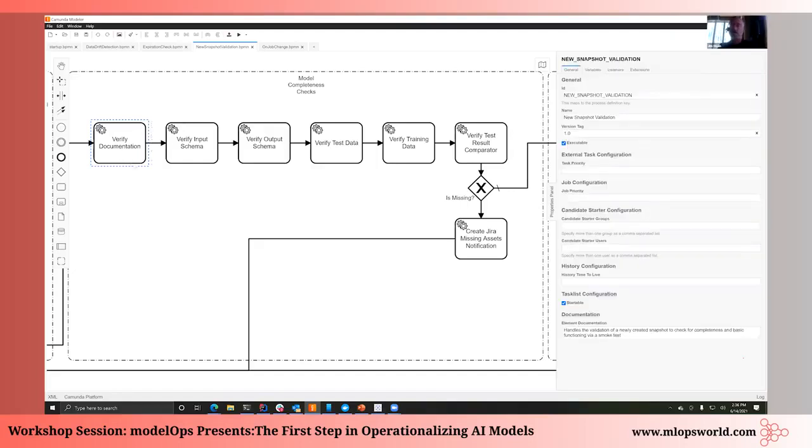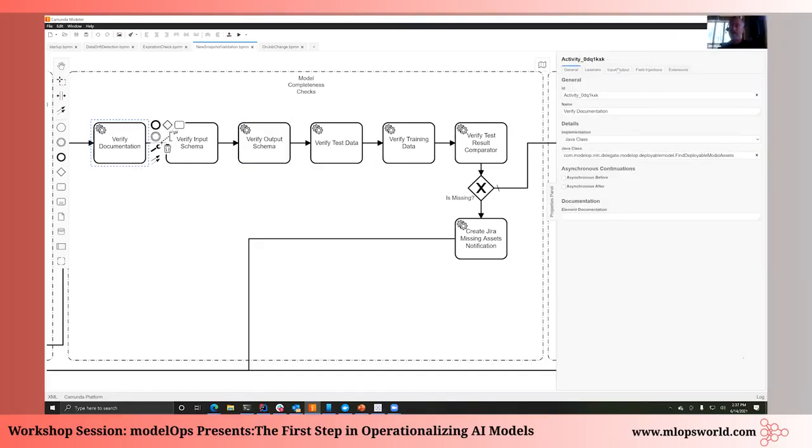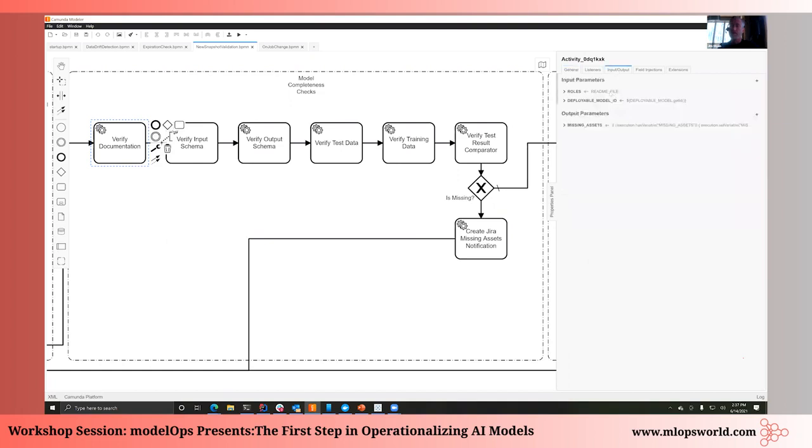So in this case, we're looking for that README file and that kind of thing, which is saying that it's got basic documentation. We could even say it has to have a PDF file and all other kinds of things as well. We're also going to make sure it actually has an input schema. So you can see where we're looking for anything with input and the type of model schema. We're going to make sure it has an output schema.